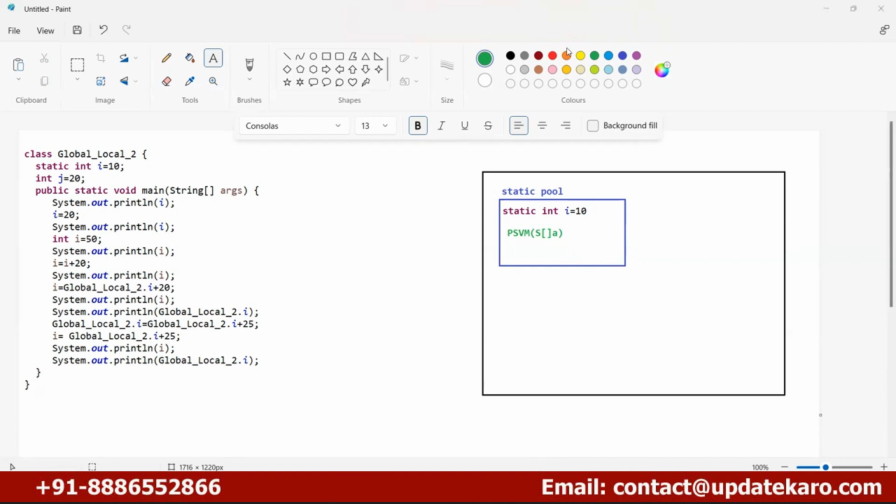Hi, Babia. Now, what will happen? For me, all the static members are loaded apart from next. What should happen? So static members are loaded into the static pool. Next, what should happen? Any idea? So what memory to be created after this? Int j equal to 20.